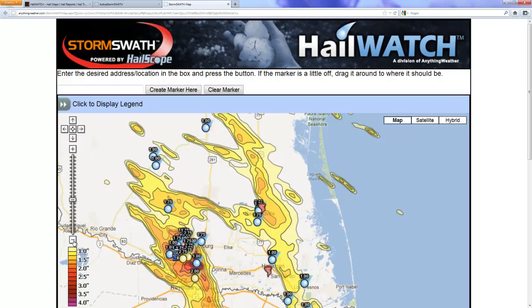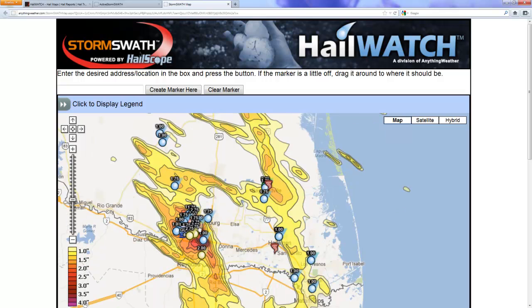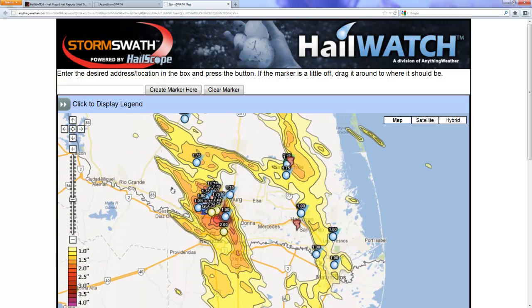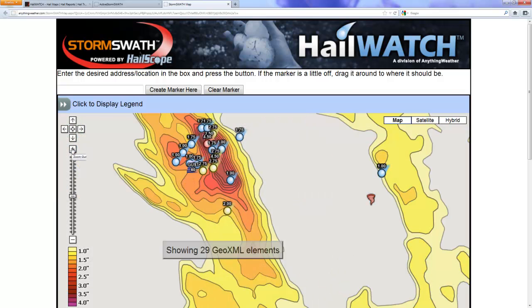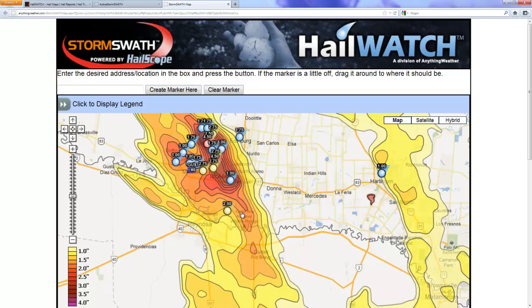Okay, this is basically a swath showing where all of the hail hit, and you can see here how it's semi-translucent. Okay, in other browsers it's not translucent at all. You can't see below it, but it's semi-translucent.